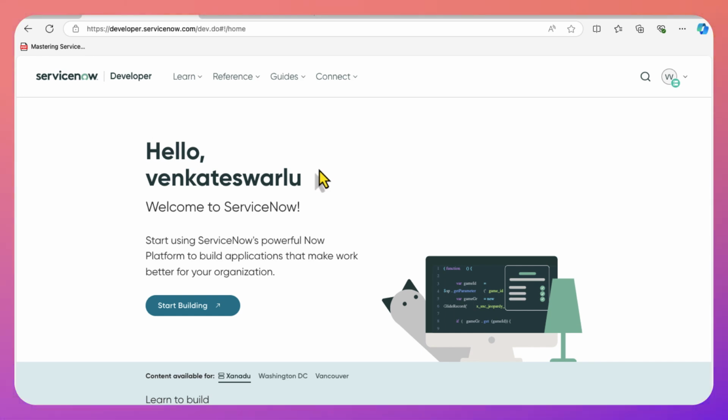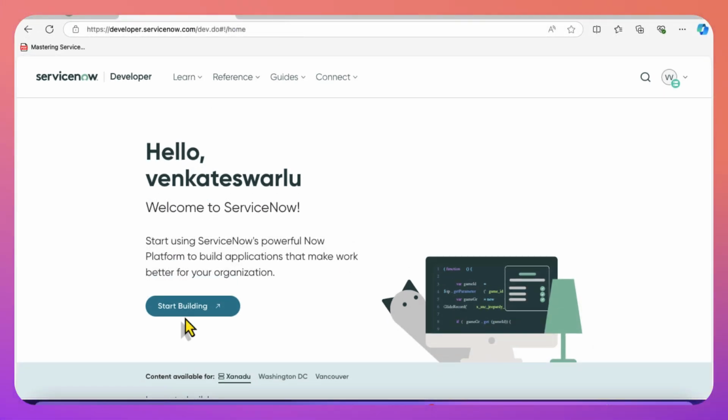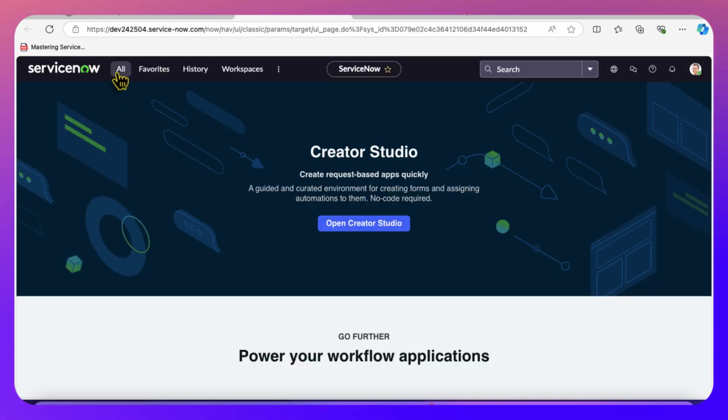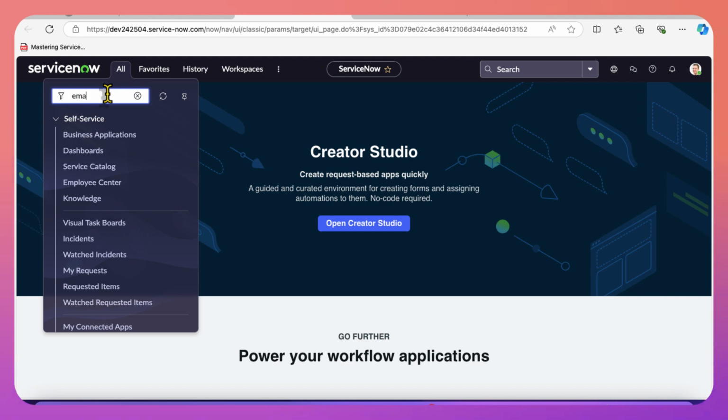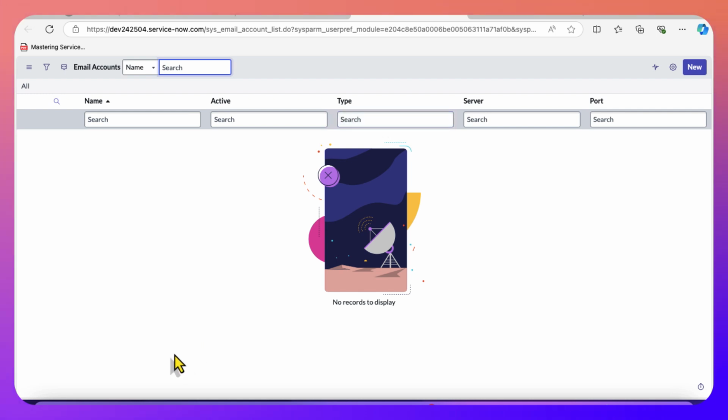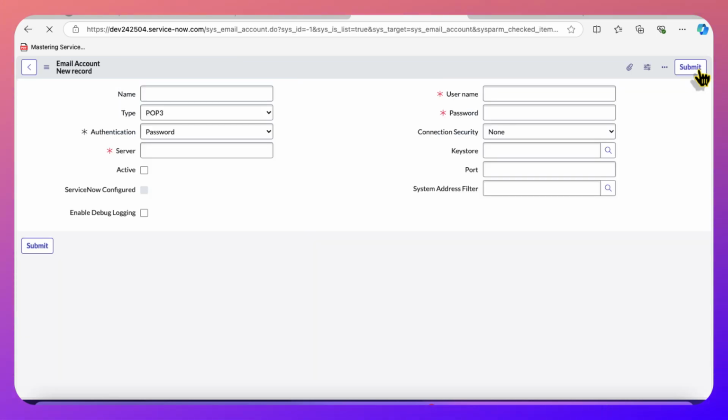So let's go to our personal developer instance and see if there are any email accounts configured in our PDI. We don't have any email accounts, so we need to configure email accounts in our PDI. Let's go to the configuration of this email account.